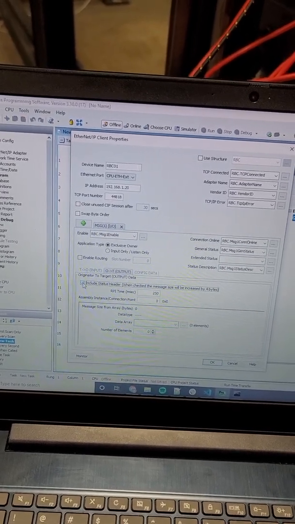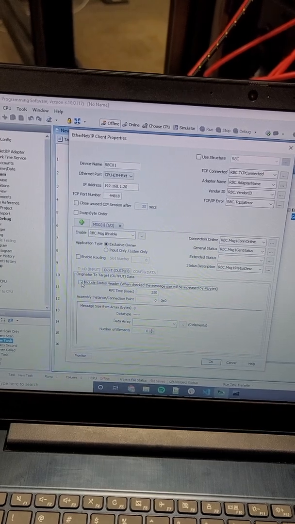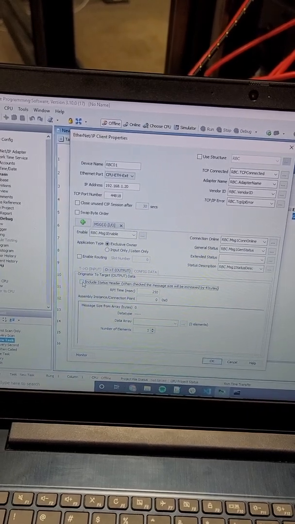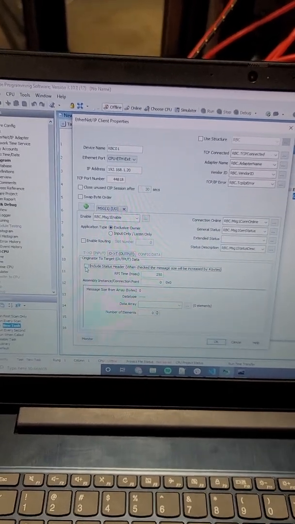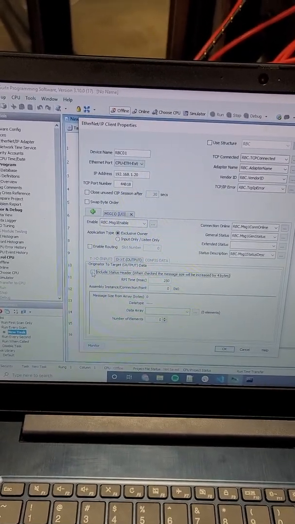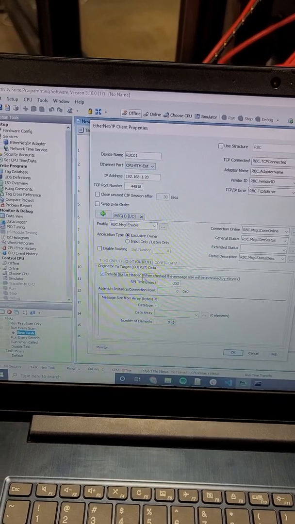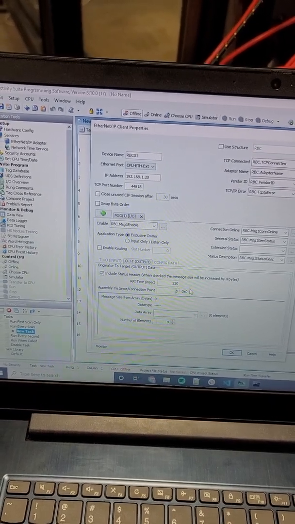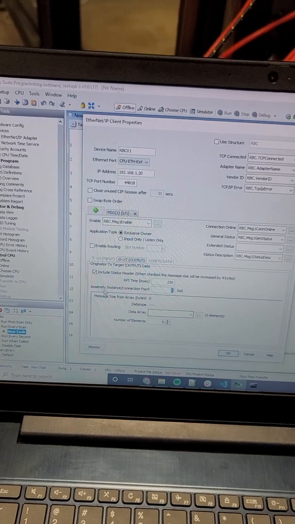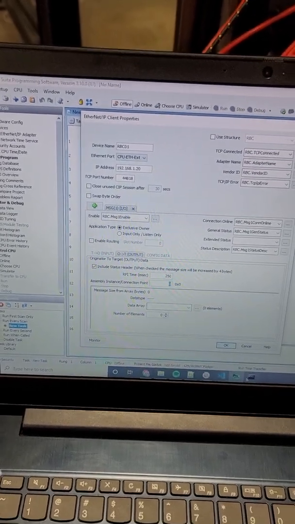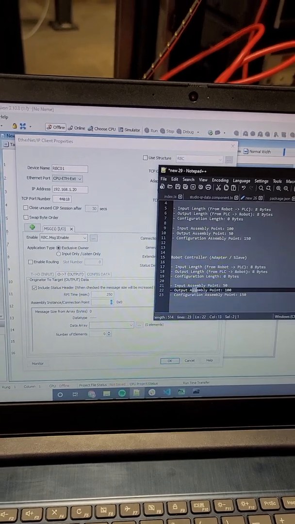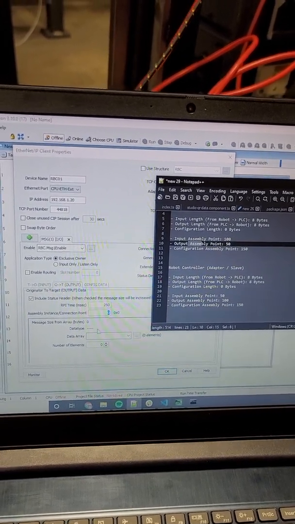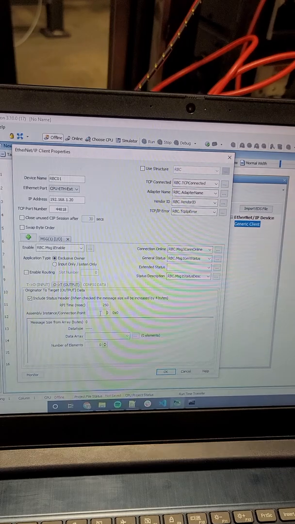I'm going to uncheck that for now. I did this just by trial and error, but I found out that for the Yaskawa, you need this to be checked for it to work. Let's see, assembly instance connection points. So that is back to our little sheet. We have output, this is going to be 50.